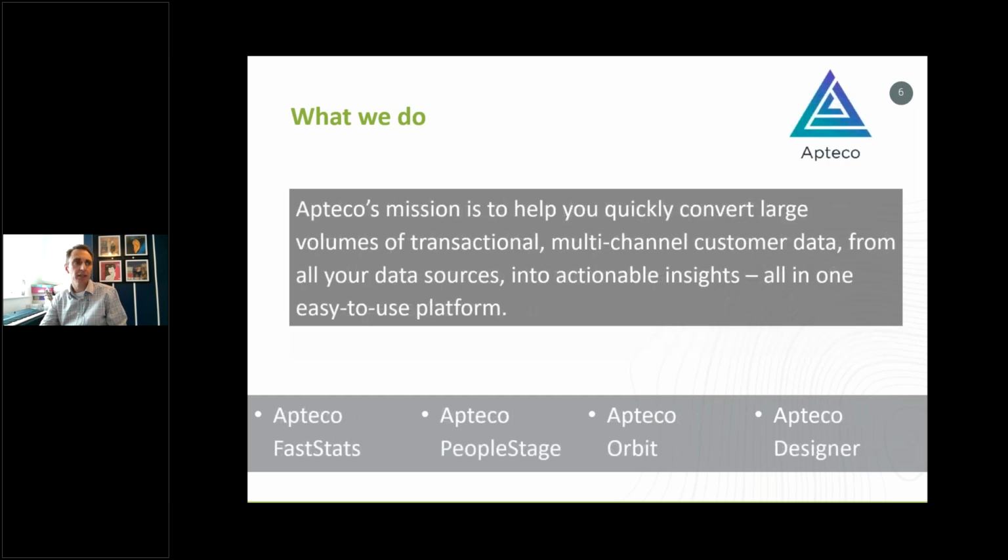And Aptico focus on providing easy to use software which can consume all of your organization's transactional and multi-channel data sources, and from which actionable insights can be gleaned. And clearly the actionable element there is really important. And as we'll see, it's an aspect that Aptico software provides through a nice, elegant, easy to use interface. So the complete set of Aptico software encompasses Design for creating your FastStats database, so consuming all your sources together. FastStats itself, which is used to interrogate and visualize your data, so querying and so on. PeopleStage for multi-wave omni-channel campaign management, and Orbit for web-based querying and dashboarding.